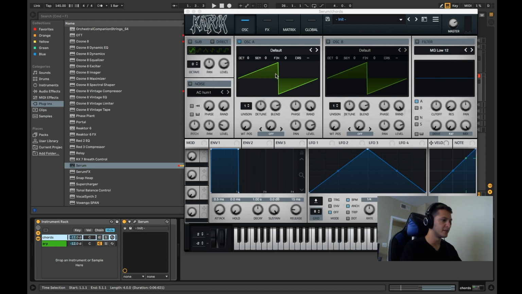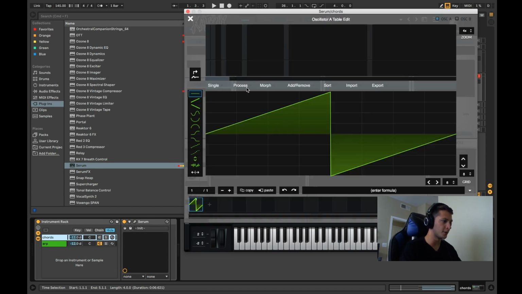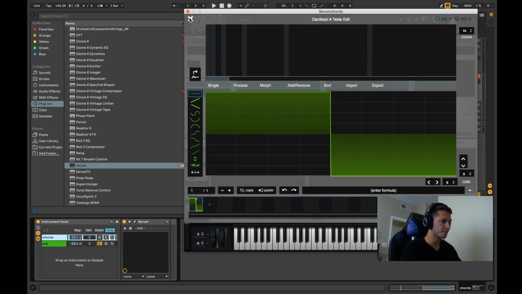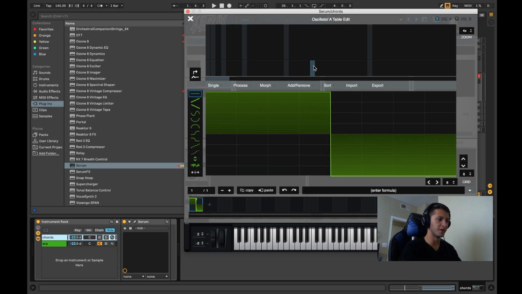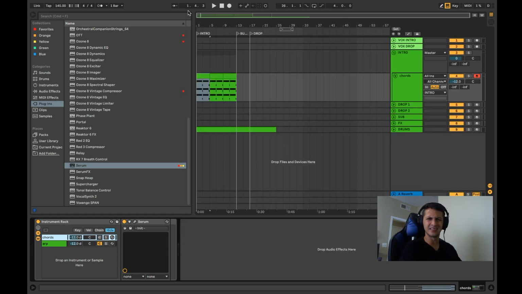Speaking of square, let's turn this from a saw wave into a square wave. You click the little pencil, open up the wavetable editor, click and drag to make a square wave. Except that doesn't sound like an ARP.